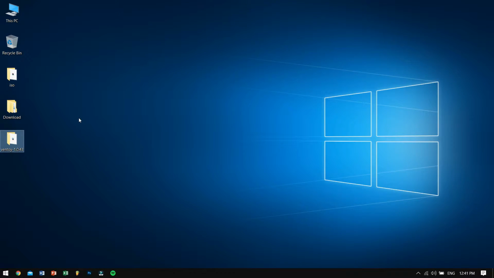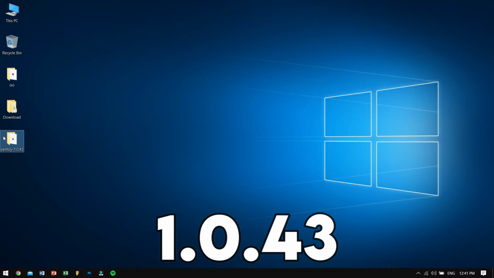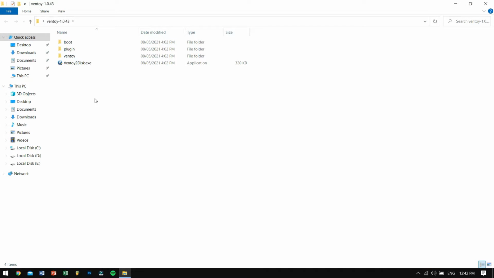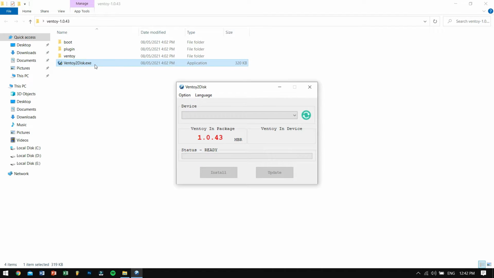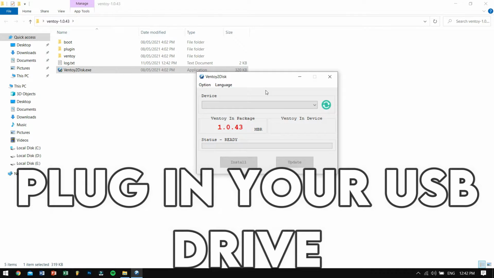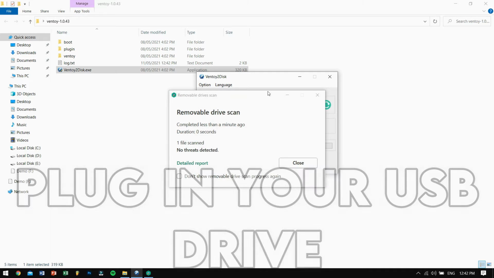At this moment of me making this video, the version of Ventoy is 1.0.43. For you, it might be different, so it's okay, you don't need to worry about anything. Now, open up Ventoy2Disk.exe, which is this. There you can see it says devices, which is blank. That's because I haven't plugged in any of my USB drive. So right now what you need to do is just plug in your USB drive and then click on the refresh icon, which is right here.